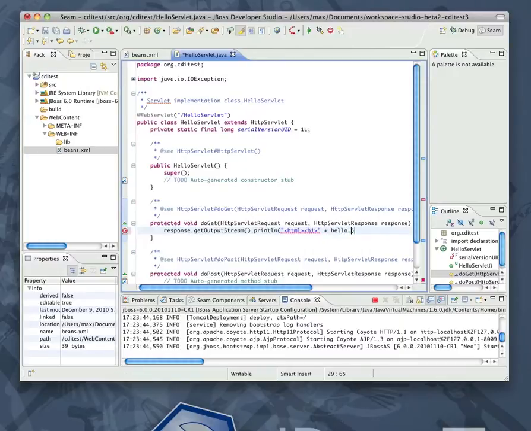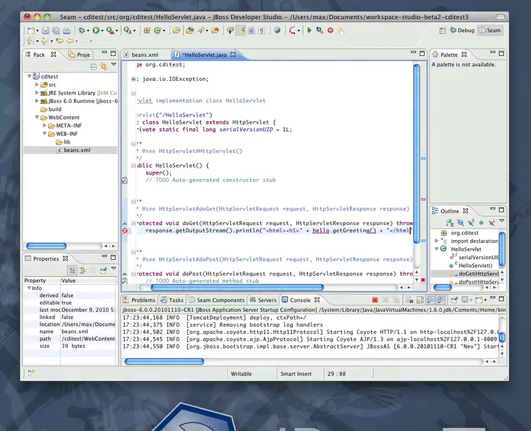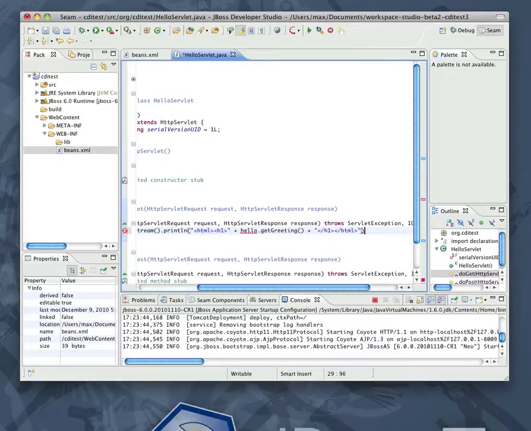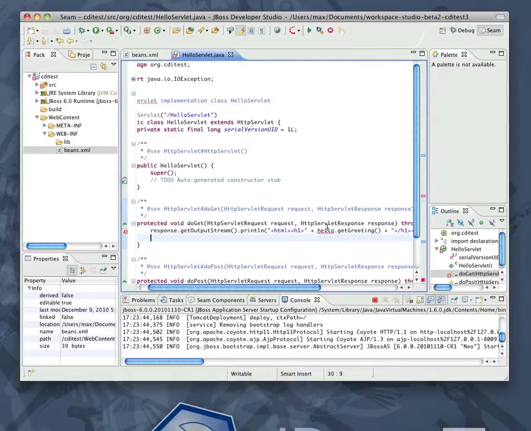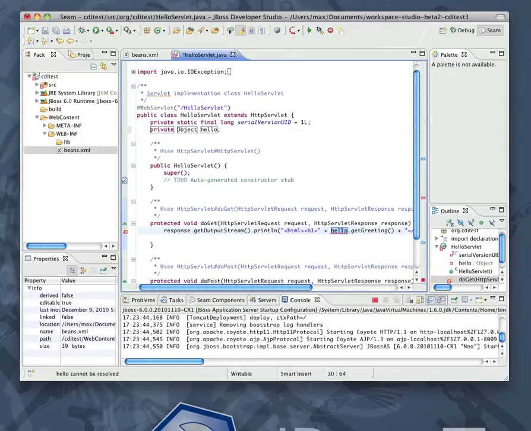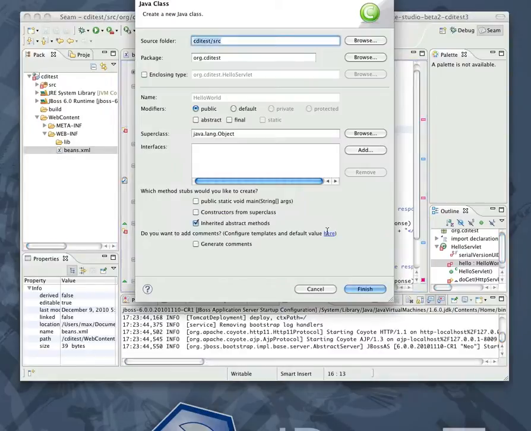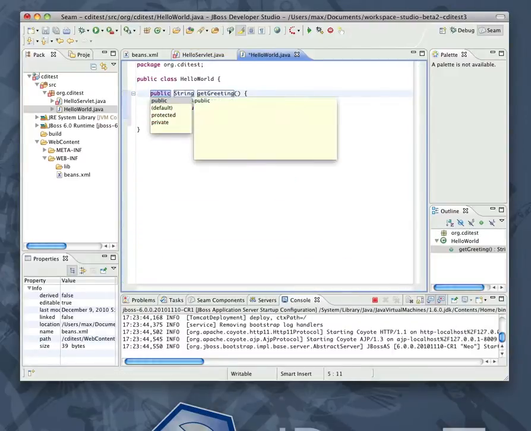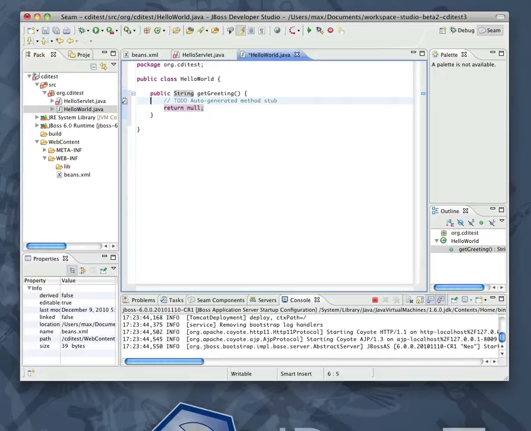I'm going to assume we have a hello property with a get greeting on it. So I'm going to create the field hello. Going to say that's called HelloWorld, and let Eclipse create the class. And then of course we need to add the method getGreeting to it. And here we're just going to make it return a simple greeting, like return hello world.